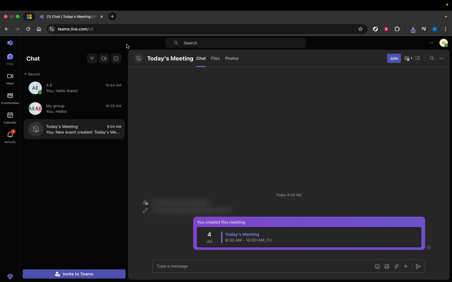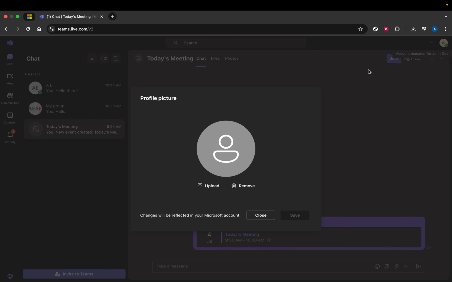Now let's dive into personalizing your settings. Move your attention to the top right corner of the screen where you'll see your profile icon. This might be a generic silhouette if you've never updated your picture before. Click on this icon to open a drop-down menu. From this menu, you're going to select Change Profile Picture. It's a simple click, but it's your gateway to adding that personal touch to your online persona.